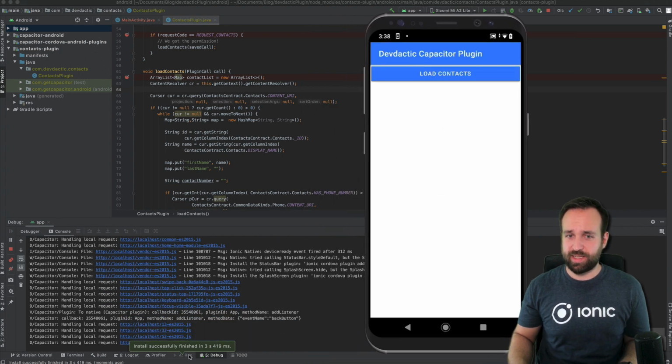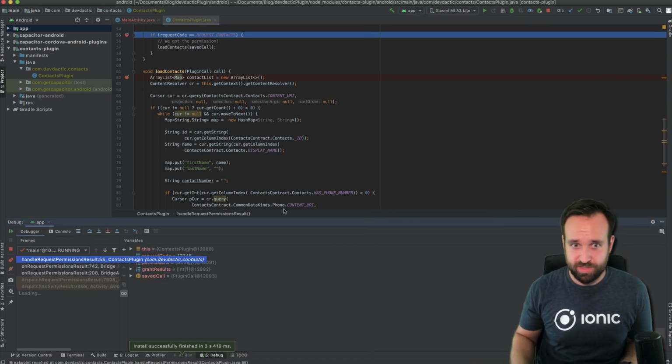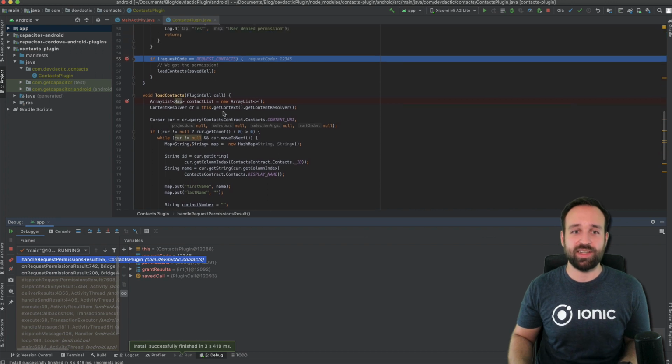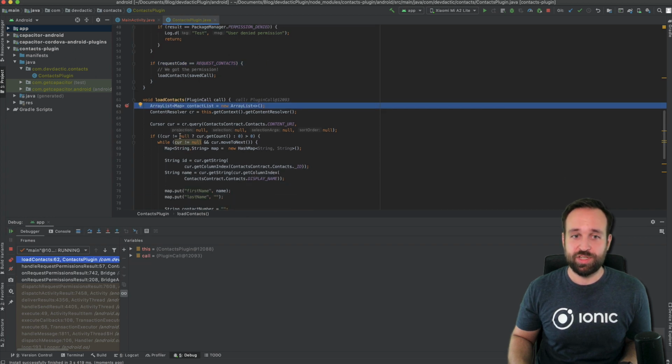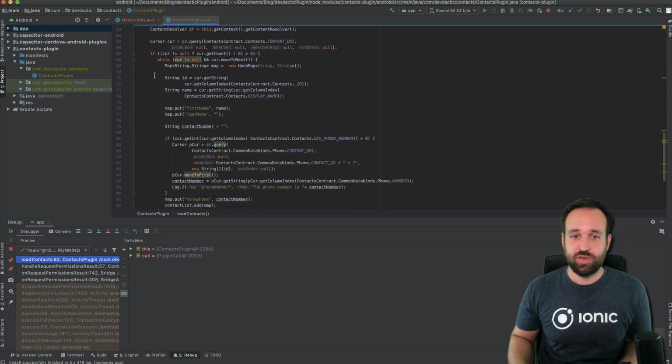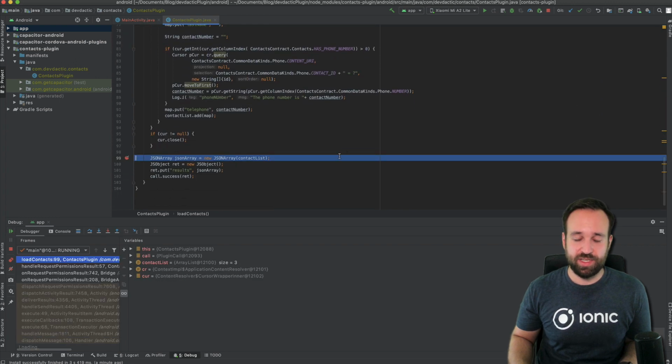See a lot of logs, and let's try to load contacts. We see the plugin request. We will go with allow because I don't want to do anything else. And now we see the request code we got is the same request code like the static variable we defined. So we're stepping into load contacts, which will perform all the funny things. Let's add another breakpoint here.